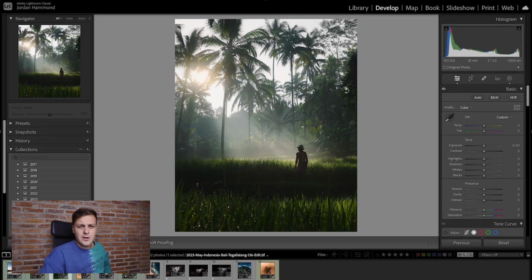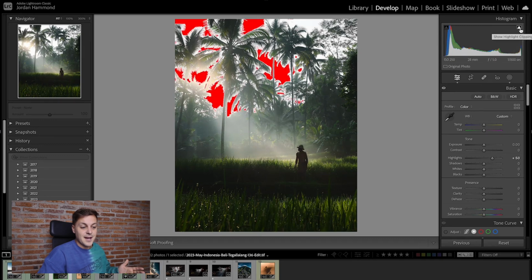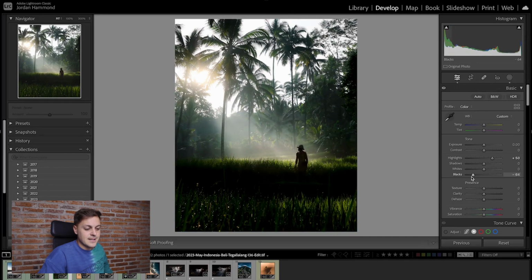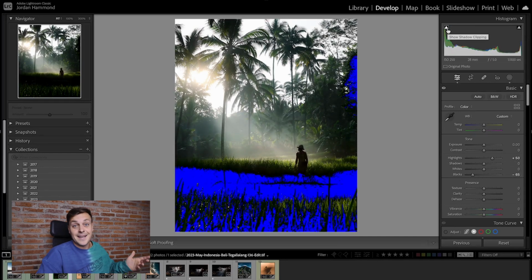Moving on to the third tip and our third image here from Tegallalang rice terraces in Bali, I wanted to talk a little bit about clipping. Now, if you look at the histogram here, you'll see that the triangle on the left, which shows the shadow clipping, and this triangle on the right, which shows the highlight clipping. Now, at the moment, those triangles have not been highlighted. However, if I move the highlights across to the right, you'll notice that our highlights are now clipping as indicated by this white triangle. And if I drag the blacks down, you'll notice that the shadows are now clipping.